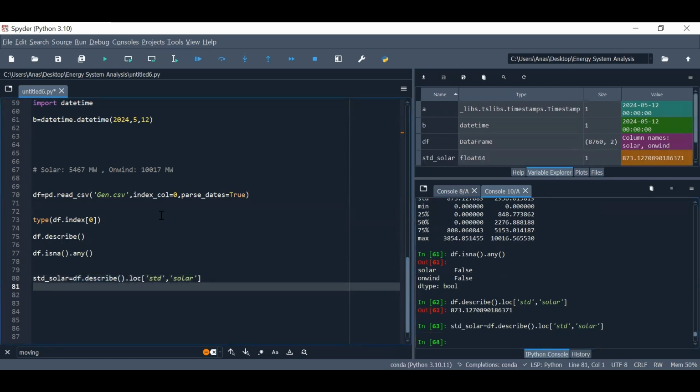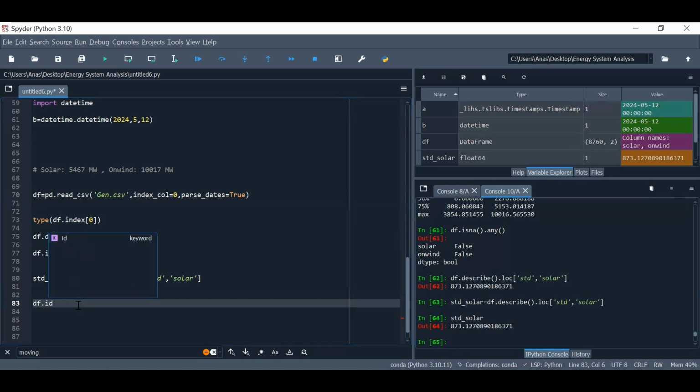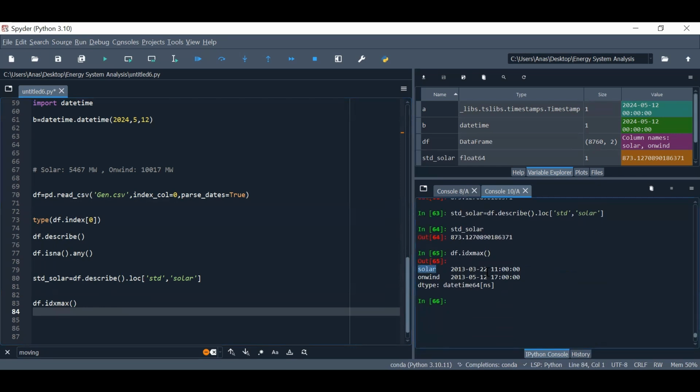So now it's defined as a float. Same thing would go also for the onwind. Let's check the index of the max. Where exactly did the maximum value happen? So we say idxmax. And then here it would give us that for the solar, the maximum value happened on the 22nd of March 2013, while for the onwind it was the 12th of May 2013.